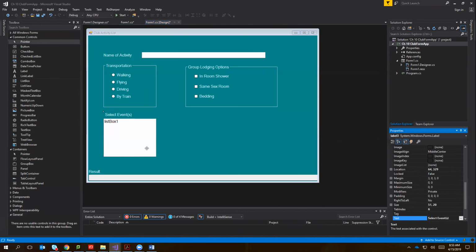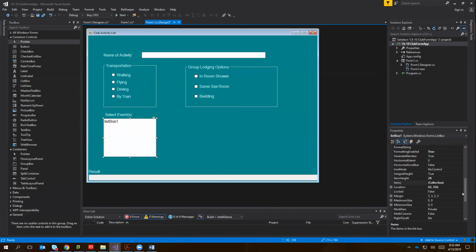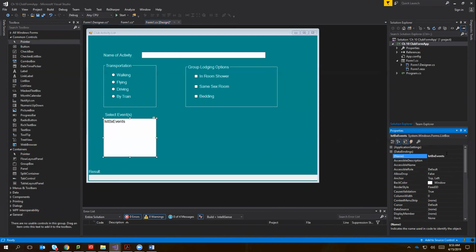All right, let's work on our list box. We need to name it. And for a list box, our prefix is going to be LSTBX. And we'll call this events. So these are all the different events that people can choose from.